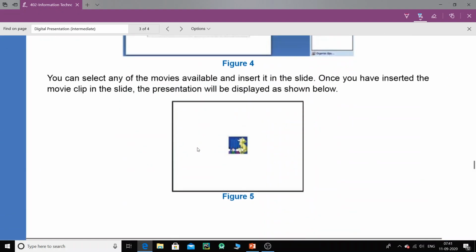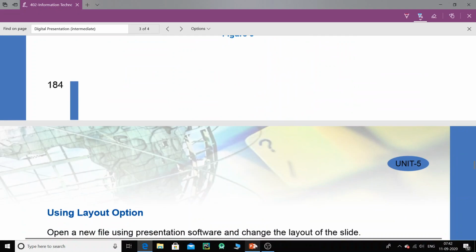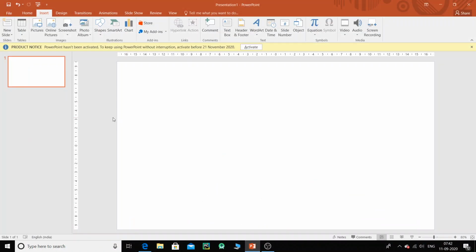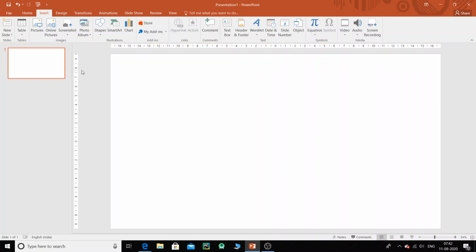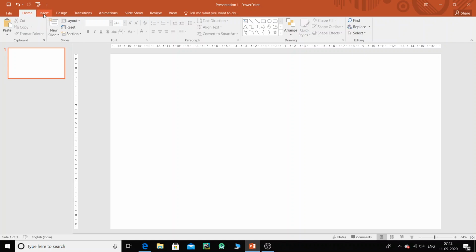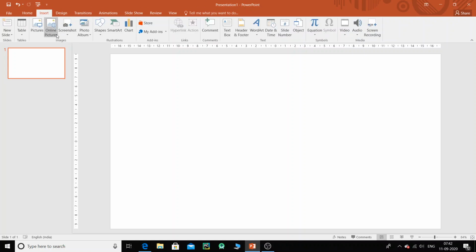So how can you do that, children? Let me just switch to the PowerPoint presentation, and this is the current version that I'm working with. You have the insert tab, that's the option that you will find over here. From that, there is a group called media. Under the media group, the word that we have is video and not movie.